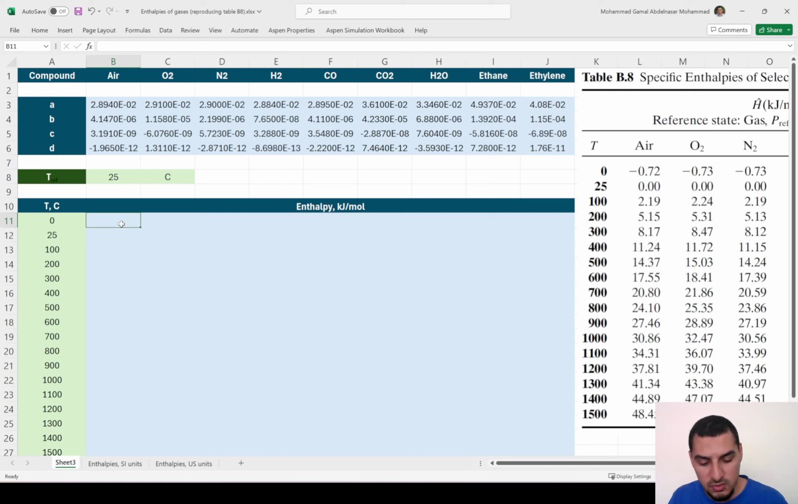So simply we know the equation is the integration of CpdT, which is going to be A multiplied by T minus T reference, plus B over 2 multiplied by T power 2 minus T reference power 2, plus C over 3 multiplied by T power 3 minus T reference power 3, plus D.